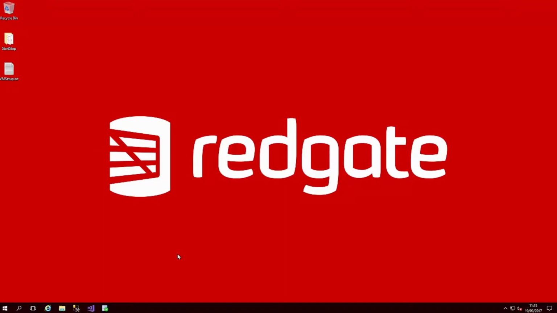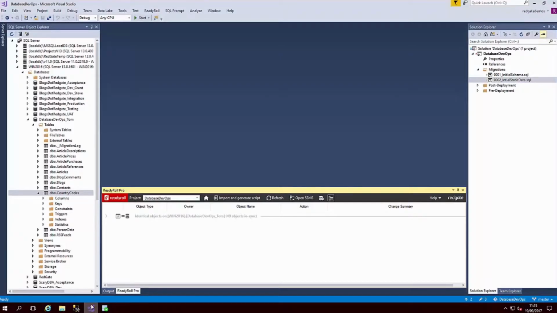In previous videos we set up our ReadyRoll project, we imported our database objects from our development database, and we added our static data. Today what I'd like to look at is how we can now set a baseline so that we can say what's already in our project has already been deployed to our targets and therefore should not be redeployed when we come to push changes further up the chain.